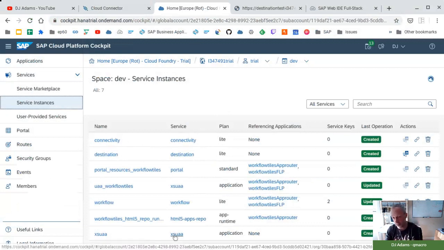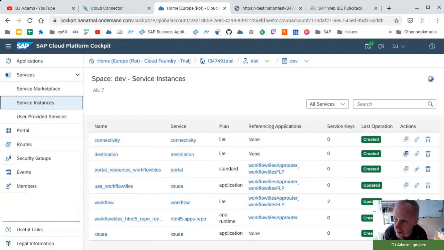The XS-UAA, we've come across that before. That's the user authentication and access service, which we'll come to, and it's an application plan. We've used the XS-UAA there for the workflow stuff. And I've configured the XS-UAA service with some configuration, defining a basic role and scope and everything. But we'll look at that in the next episode, because there's so much to cover here. So we'll look at the XS-UAA configuration later on.